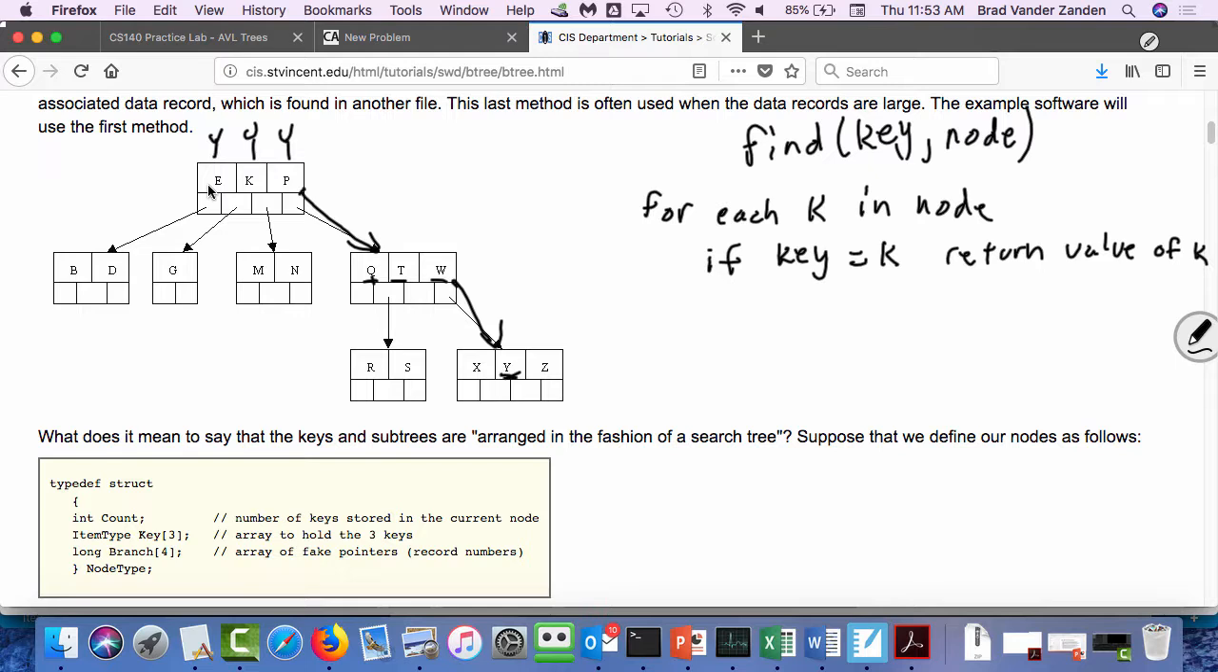Okay, so let's do another example. Let's add something. Let's add a couple more nodes. So let's add L.